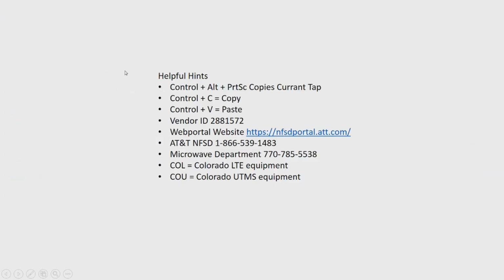And then on this last page, some helpful hints. Control Alt and print screen copies just the current tab you're on, so you're not copying your whole desktop as a screenshot. Control C is copy, Control V is paste, our vendor ID, the web portal website, AT&T National Field Service Desk, microwave department, and COL would be Colorado LTE equipment, and COU would be Colorado UMTS equipment. And that should cover it.